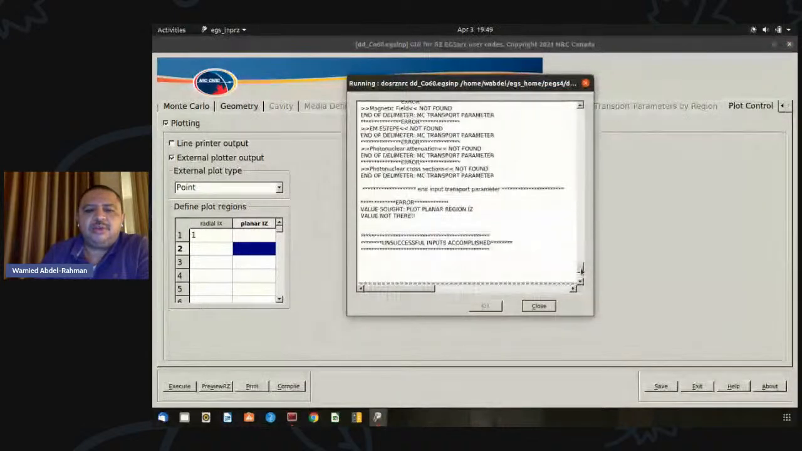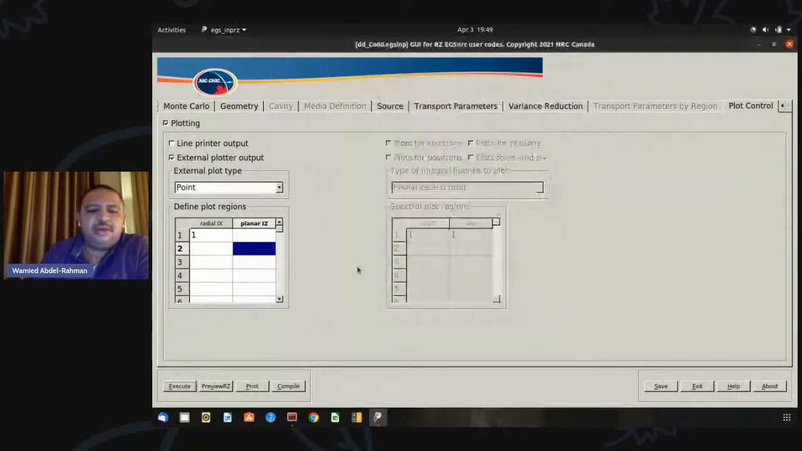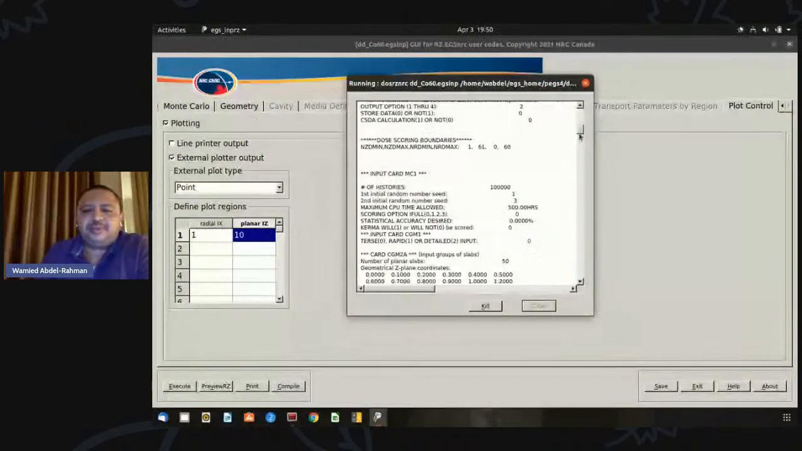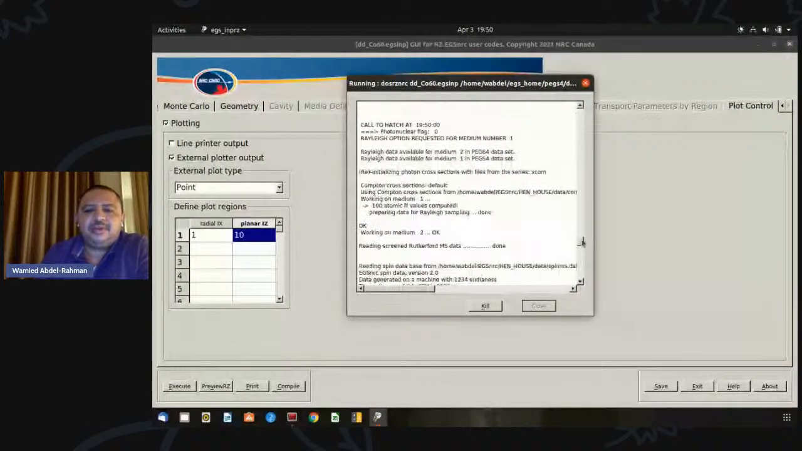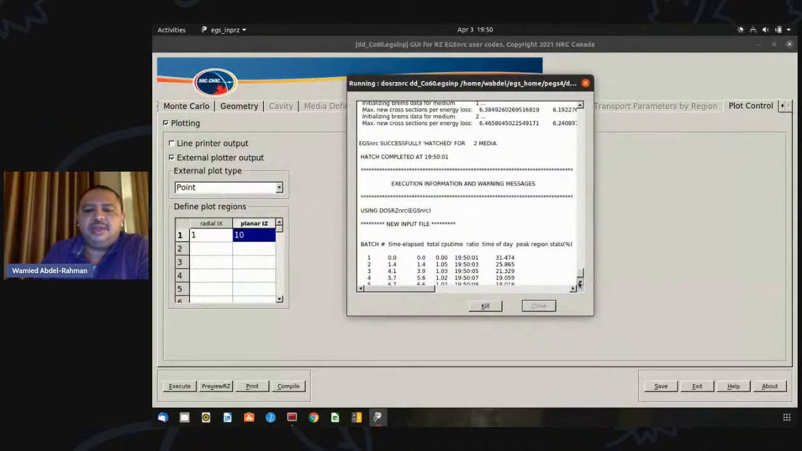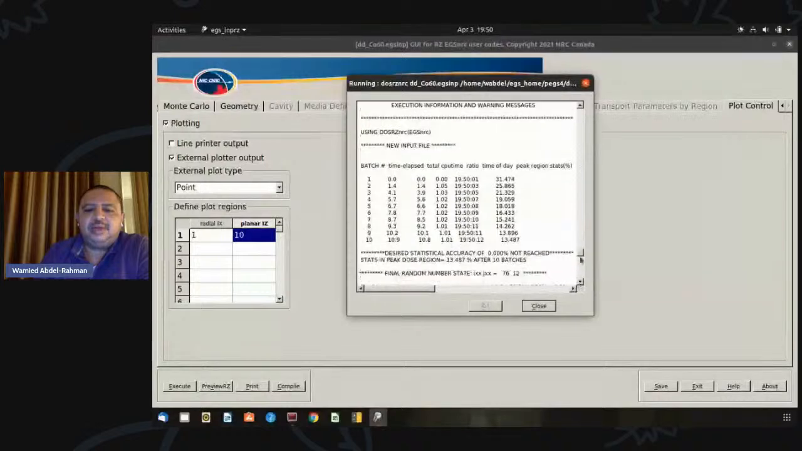Unsuccessful output: value for plot planar. Okay, it probably requires a planar. Okay, so then I'm keeping that slab. That's the 10th slab. It will plot 2 points. Let's save and execute again. Done. So now the simulation is running. Okay, finished.